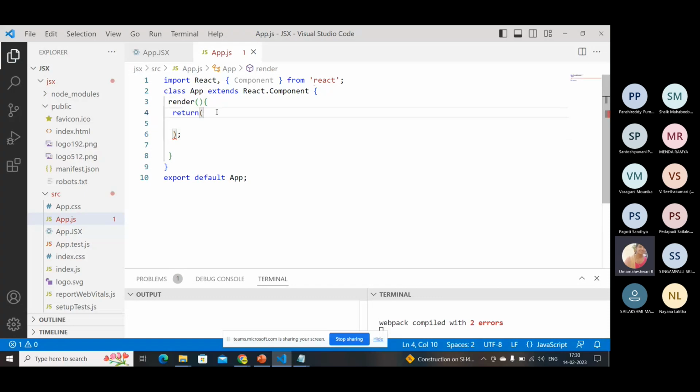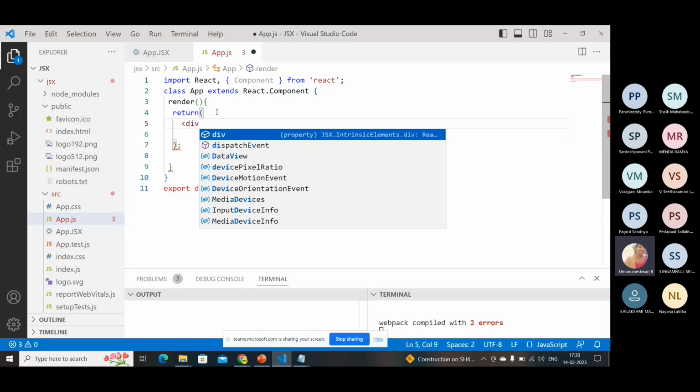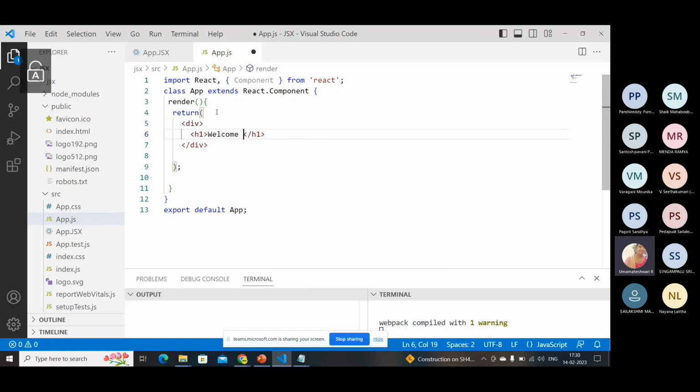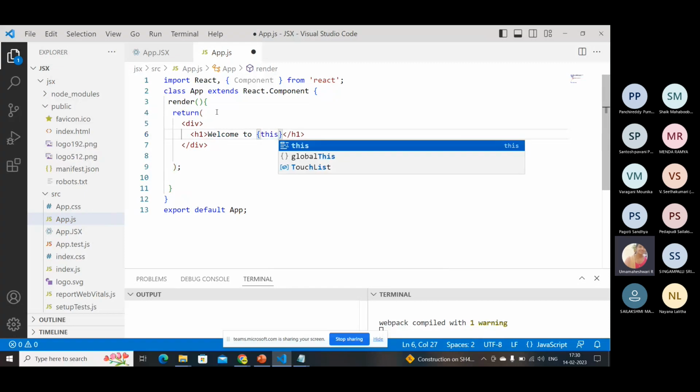So inside this render method, first I'm creating a div container. Okay. Now in the h1, I'm mentioning like this: Welcome to this. I'm not mentioning any name. Okay. So here I'm giving this.props.name. Okay, so this is how it will be.